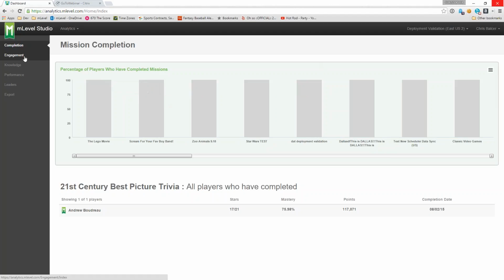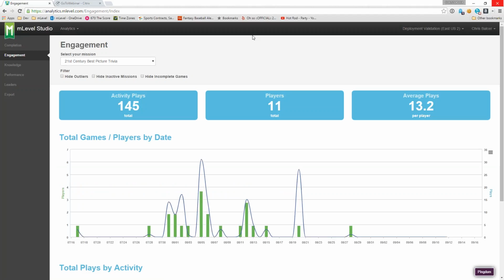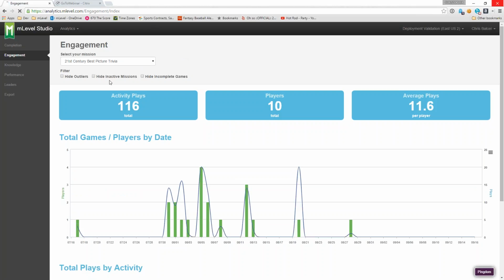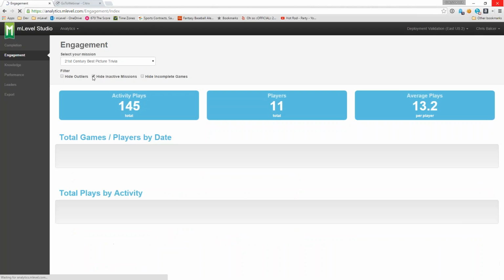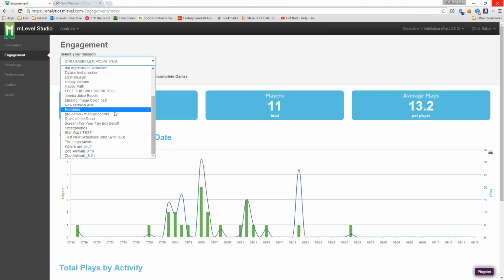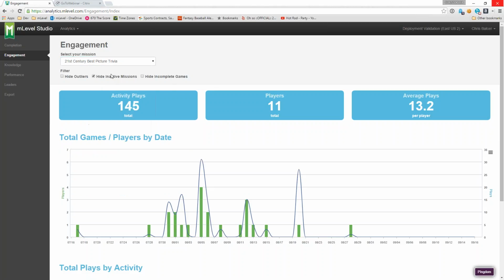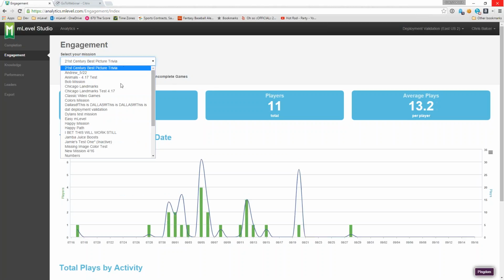So moving on to the engagement tab. Again, we're sticking with the 21st century best picture trivia. Now you do see these filters that I had mentioned a couple of slides back, which can be applied to this screen. What that's doing is applying, and you'll actually see it if you check this, the data refreshes. This obviously doesn't really help. What it's doing is trimming down the number of missions in this drop-down.